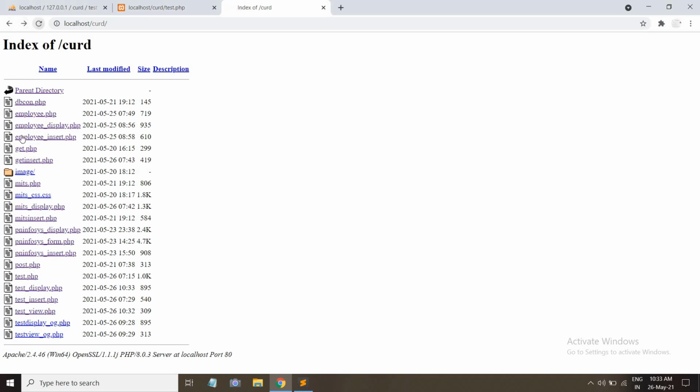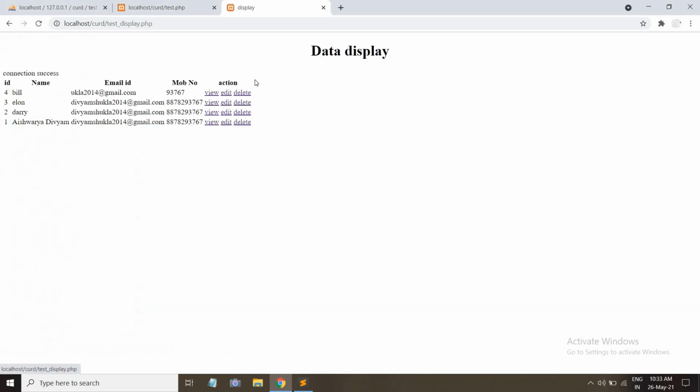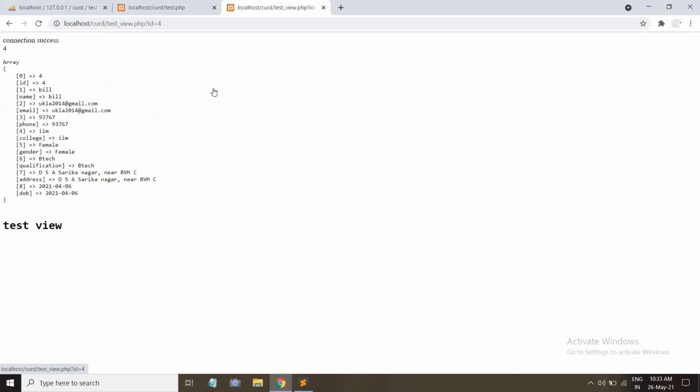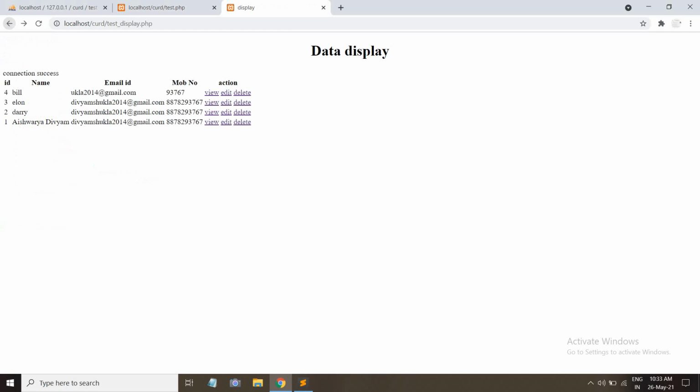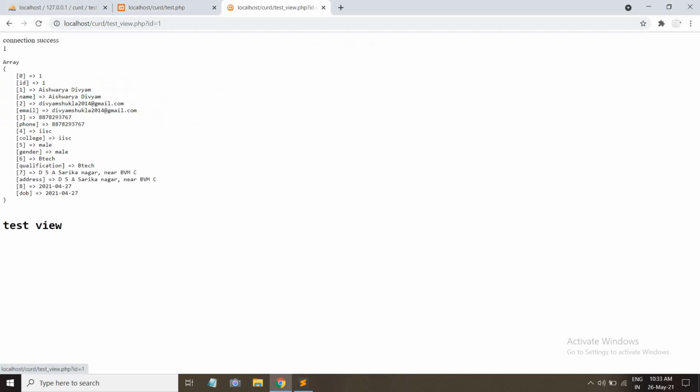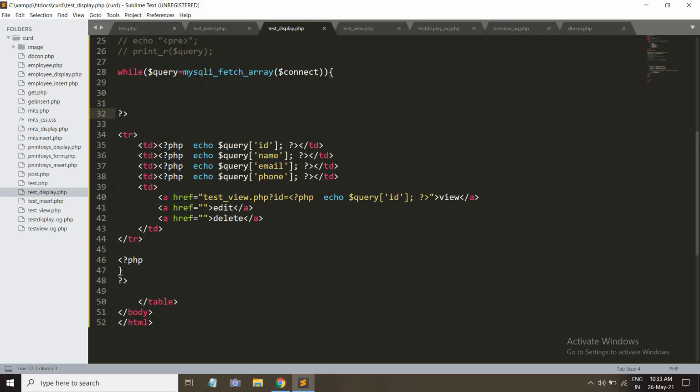I'm back. Do refresh. Click on test display, and now again I'm clicking on ID number 4. See, now it's coming. Only see this part. Yes, ID number 4 is coming. Let's do one more thing. Let's click on ID number 1. See, ID number 1 is showing here. Okay, that means our data is coming here.